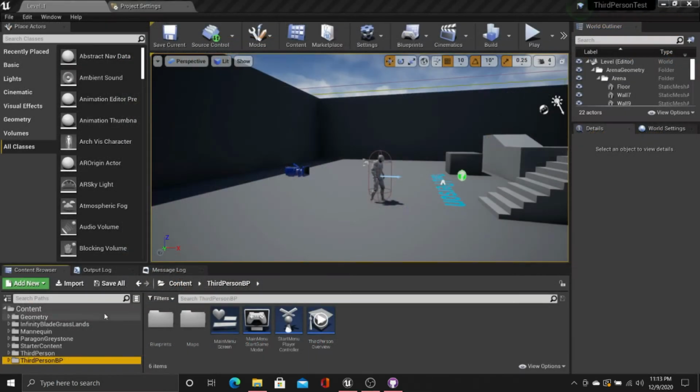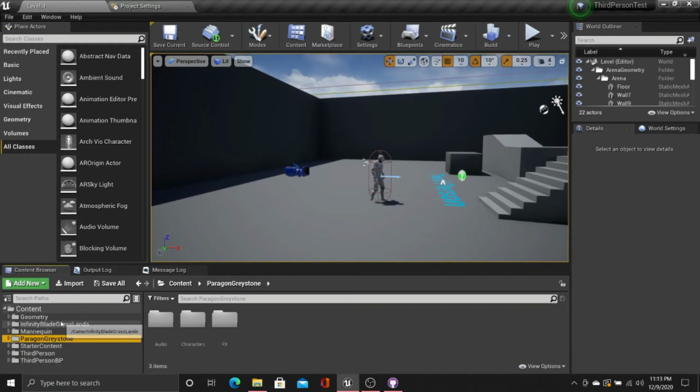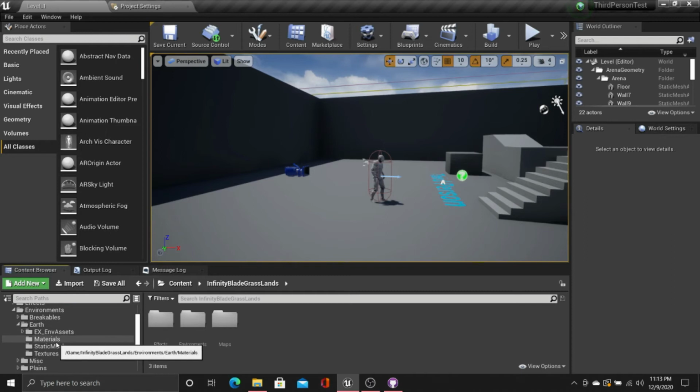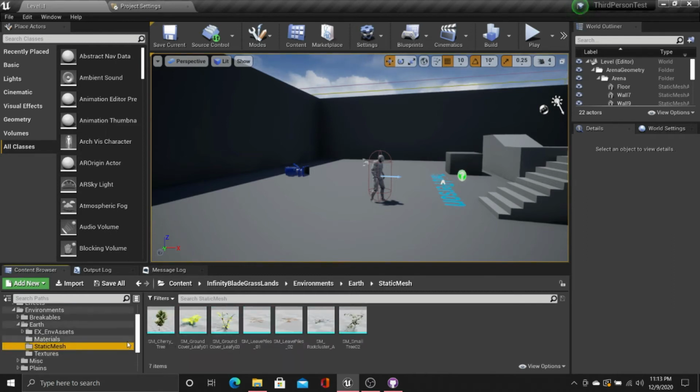So back in our game, if you look in your content folder, you should have 2 new folders, one for the Paragon Greystone and one for Infinity Blades Grassland. Let's look into the Grasslands folder first. It has environments, maps, and effects. If you click on the environments, and let's look in the earth, and we want the static meshes.